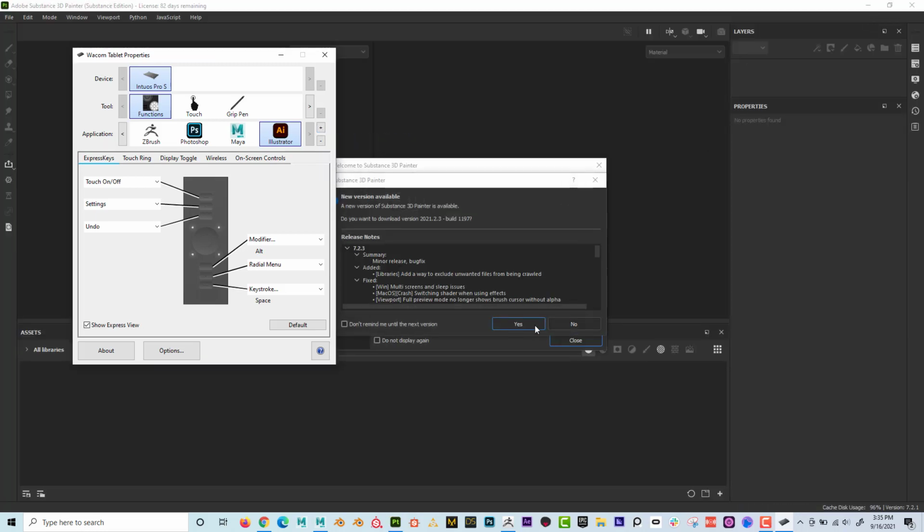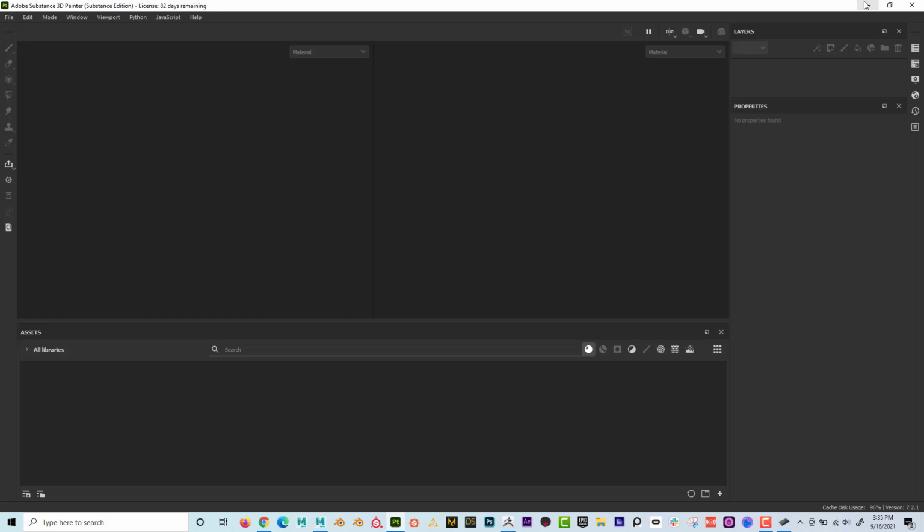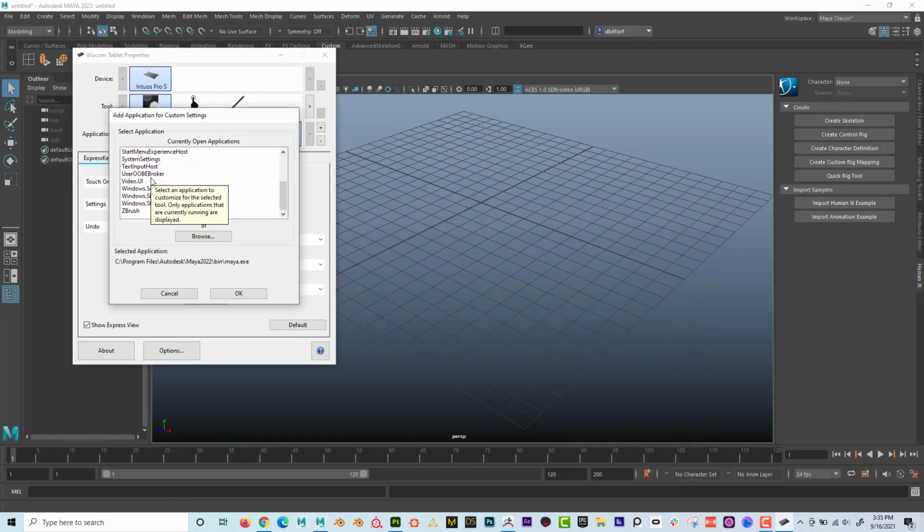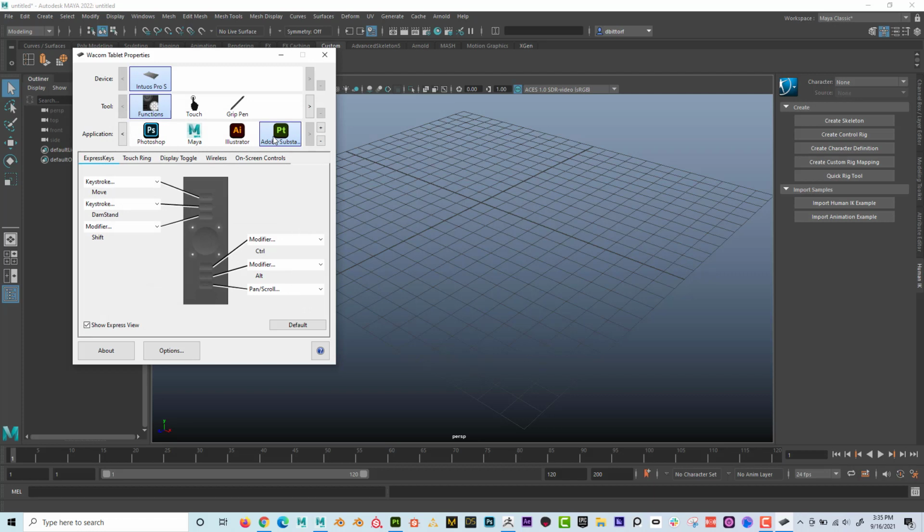Okay, great. Now I can click on this, and Substance Painter should be in here. Aha, right there. I'll click OK. Now it's part of my list here. Okay, cool. So now that we know that, I'm going to go back to the Maya example.